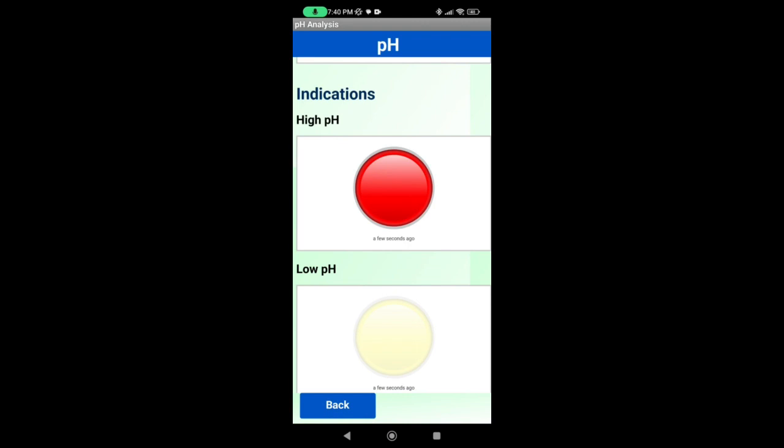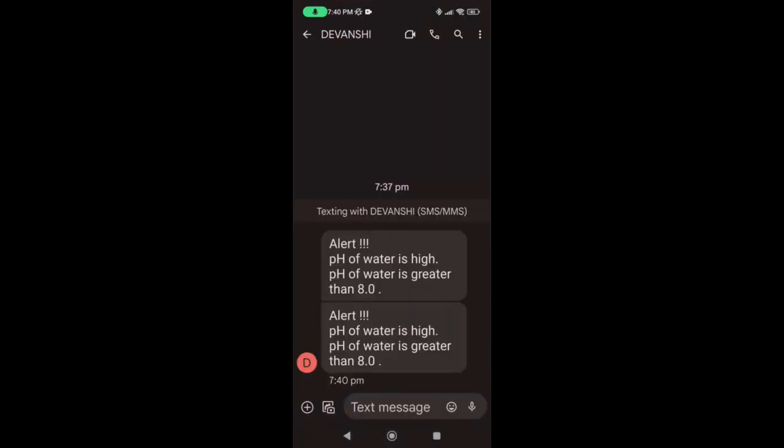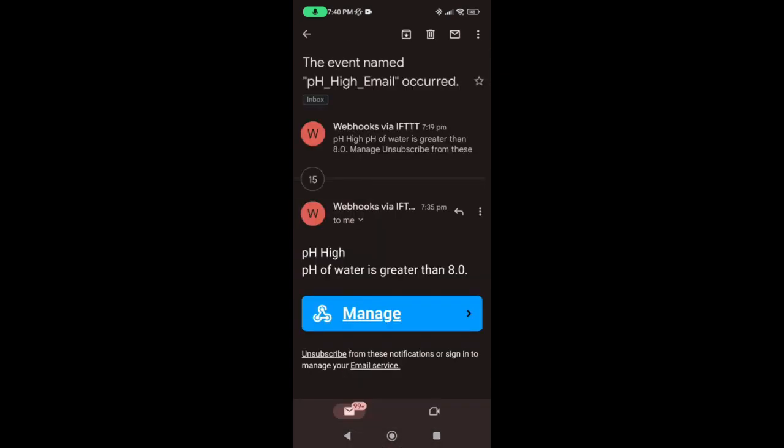At the same time, we receive the SMS as well as email notification. We can see we have just received an SMS alert saying that the pH of water is high. It is greater than 8.0. This is the SMS notification which we receive. At the same time, we also receive the email notification. We can see we have received an email notification saying pH high, pH of water is greater than 8.